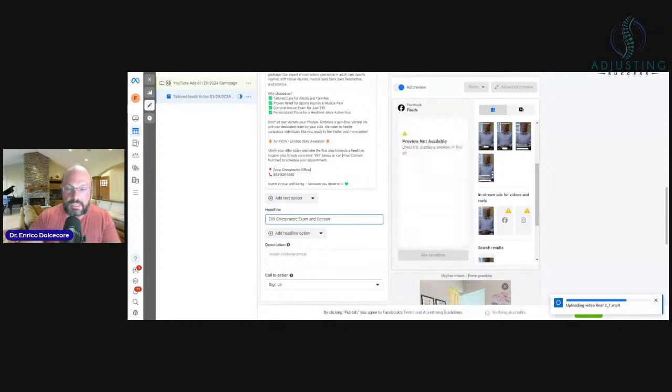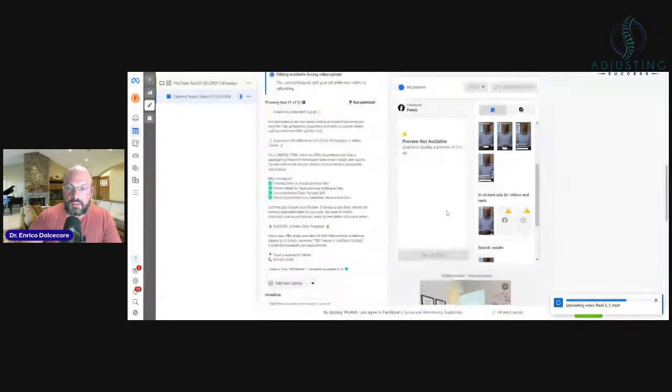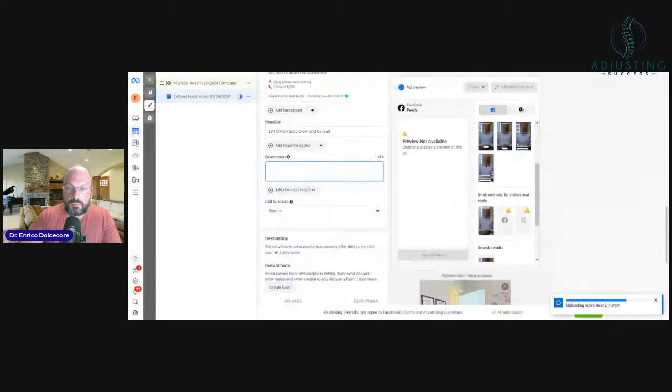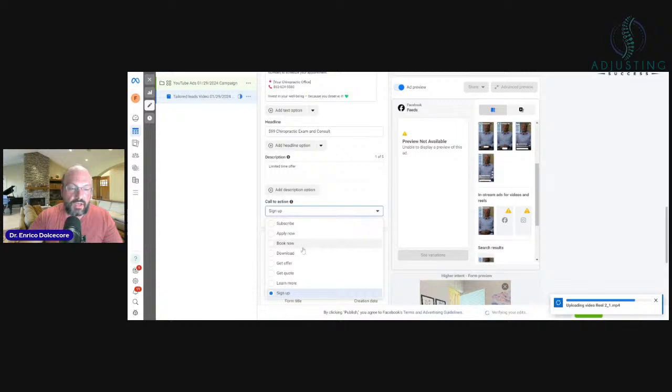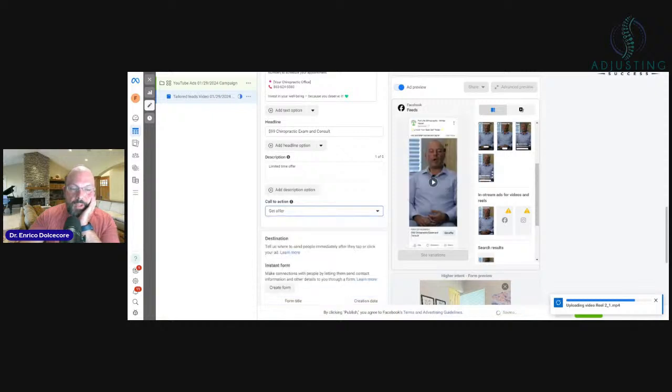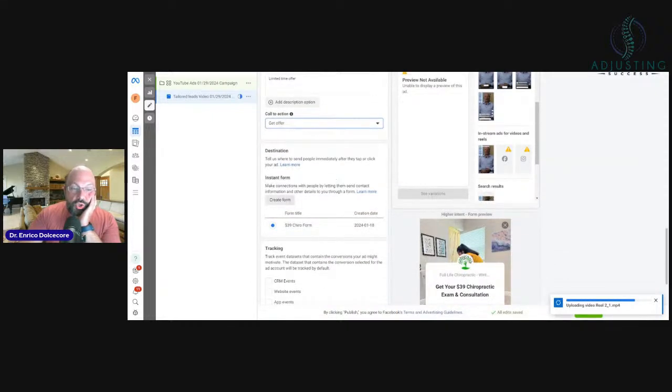So what they're going to see here is on the bottom, you'll be able to see what you wrote there. Description on the bottom. If you need anything else, limited time offer, you could have something like that for a call to action or limited spots. And then you can have either sign up, get offer, book now, apply now, whatever you use. I use get offer or sign up. There we go.